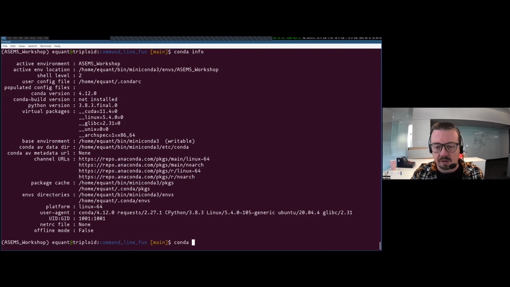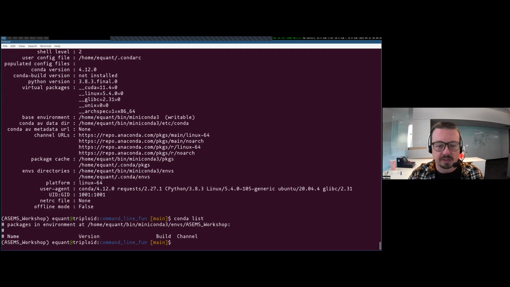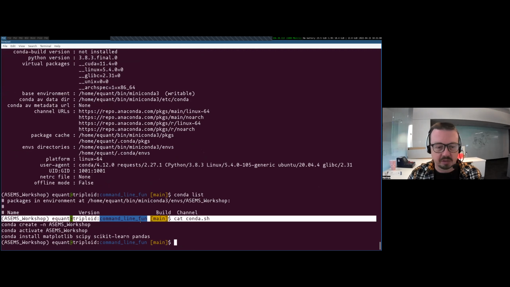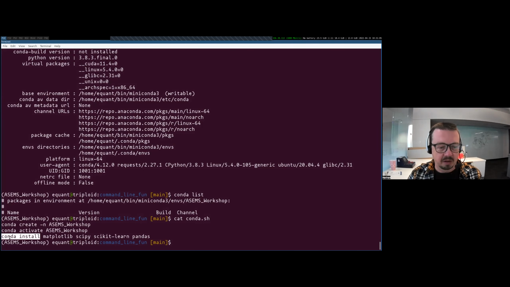But if I do conda list, I can see everything that's in this environment, all the packages that are in it, right? And right now it doesn't have any. So I'm going to install some. Looking again at this conda.sh, I see this command conda install. I'm going to install matplotlib, scipy, scikit-learn, and pandas. So I'm going to copy that, right?